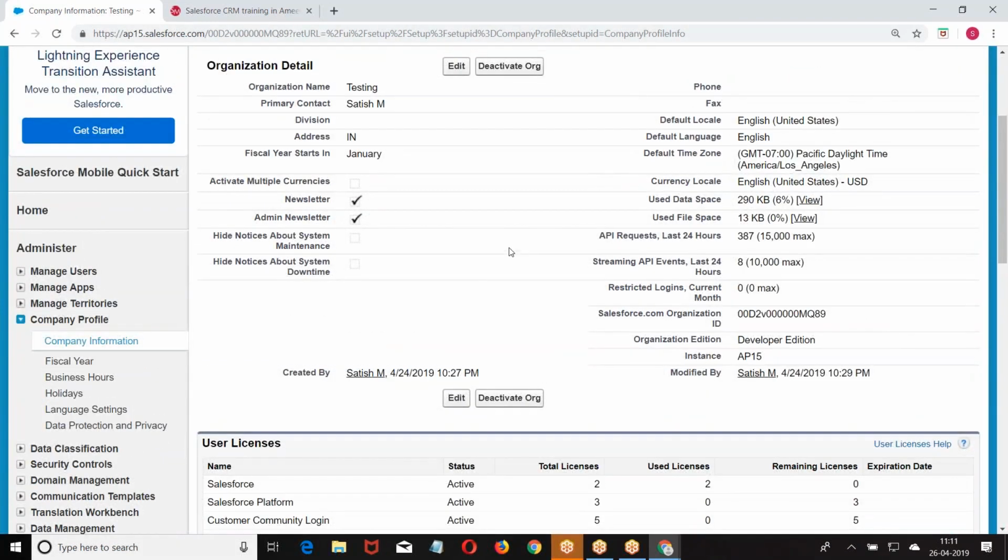What will be available here? It will tell you the details about your company and the language settings, currency format, licenses which you purchased. How do you know which edition you are using? Now you are not the person who purchased, you are a developer on the Salesforce. Now you want to know what is the edition you are using.